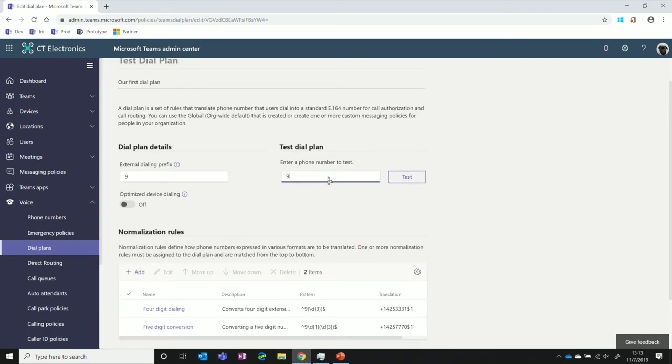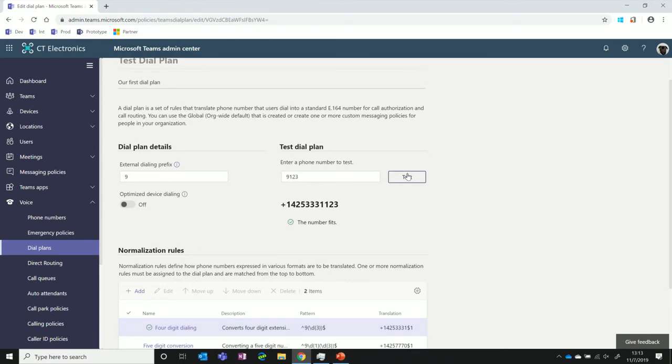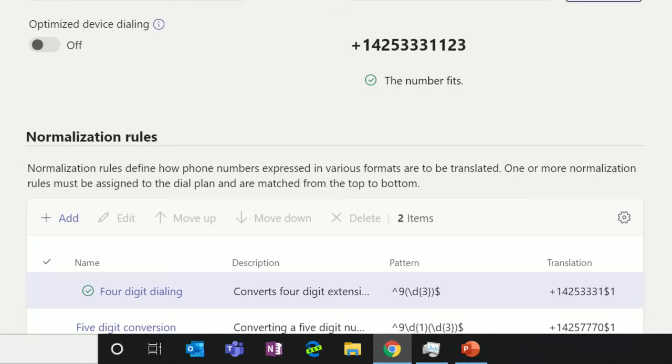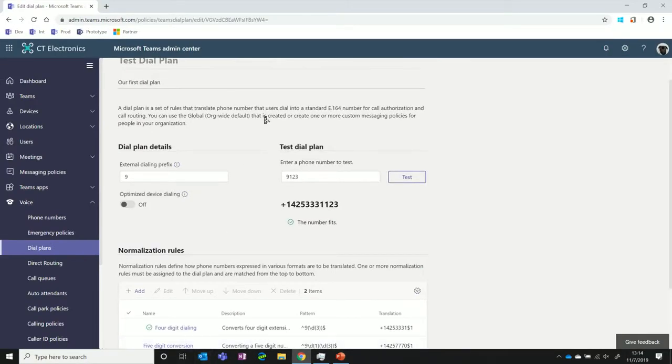Let's see if I've got a 4-digit number. I can go and pound that in. Hey, it works. So I could see the number that I typed in, the number that I got converted to, and then we actually highlight as well the specific normalization rule that got flipped when I pounded in these digits, right? So super handy from a testing perspective to validate that yes, this is actually the experience that I was hoping for when somebody dials.